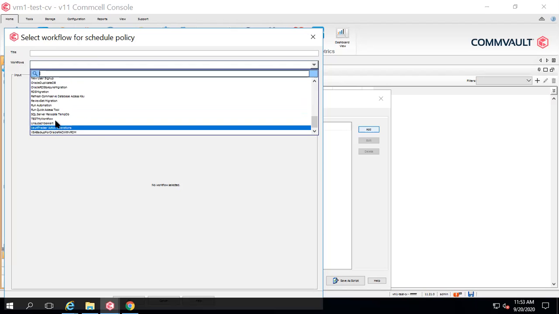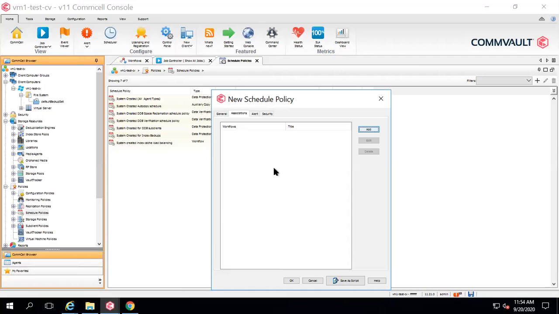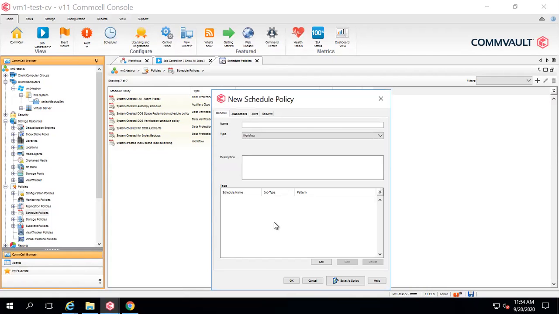Let's suppose I select this test my workflow, you can put the client name over here. Whatever the client name and destination client name that you put over there, with that information every time the workflow will be executed, at whatever time you mention in the task under the general. So in this way you can schedule these workflows.